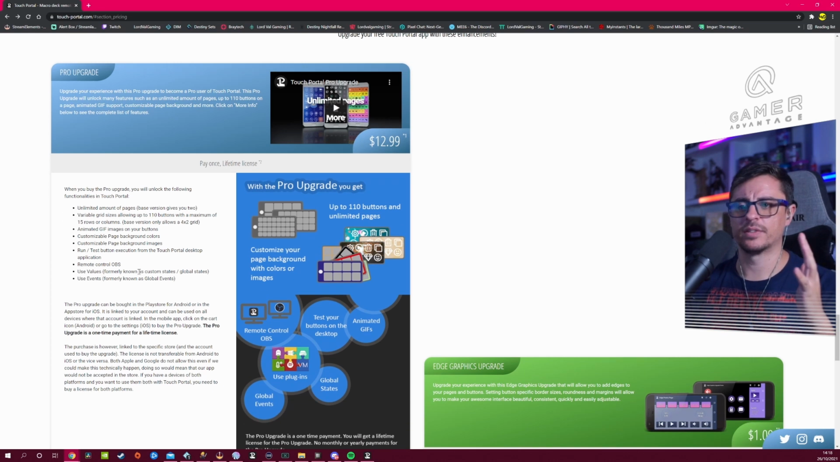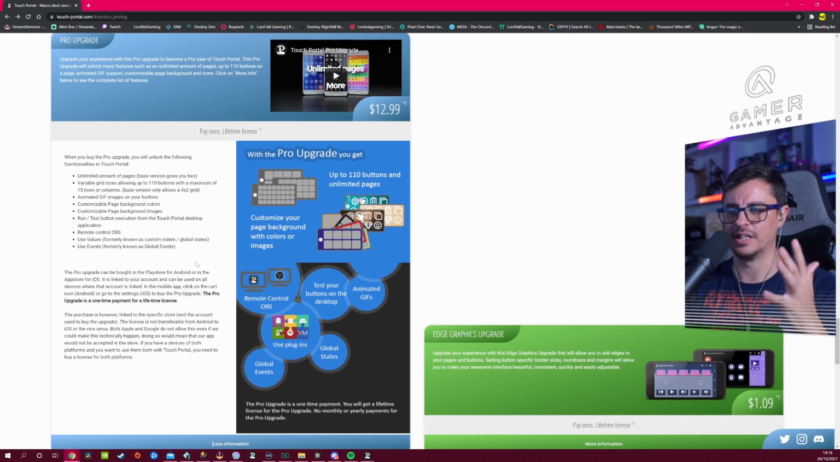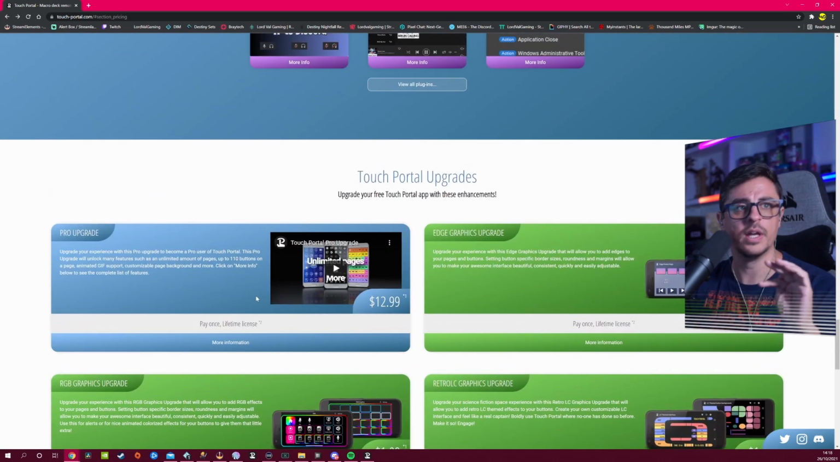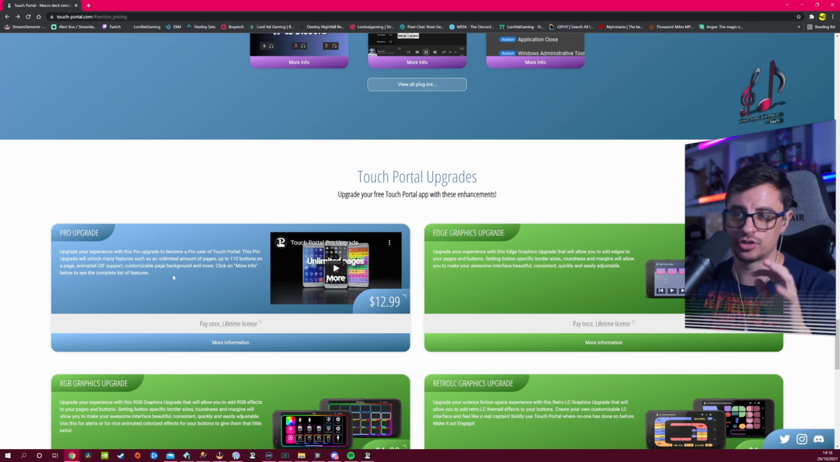It's literally, I would say this is well worth it. This is 100% worth it. Even if you have a Streamdeck, I will have this because this is very useful. Touch Portal is amazing. It's really, really useful.